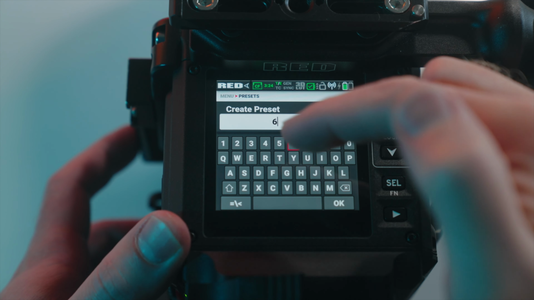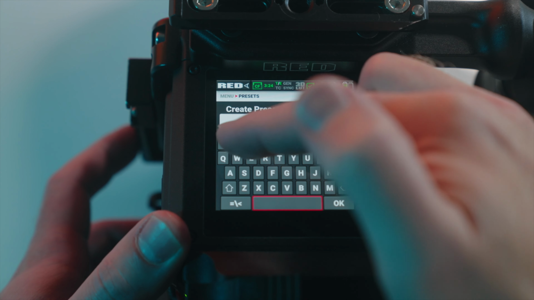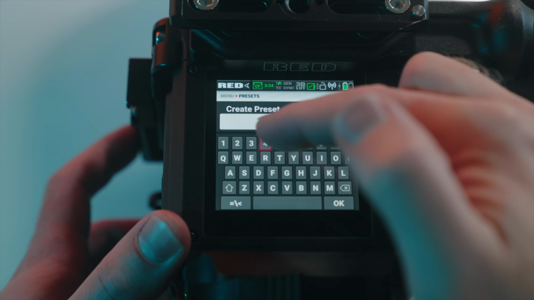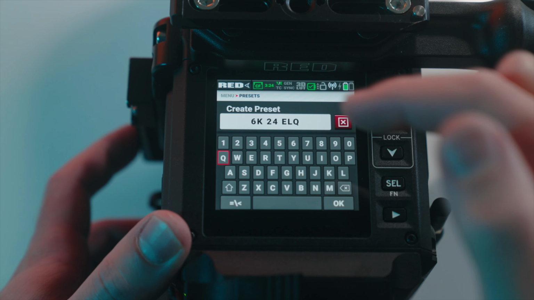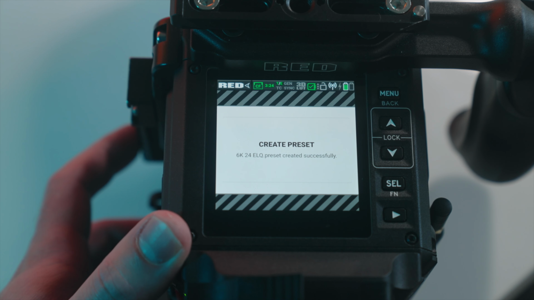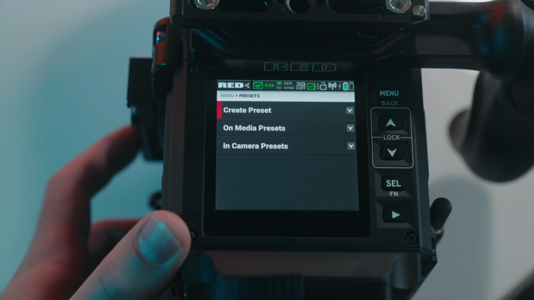Now here we're going to name the preset. I'm going to name it 6K 24 ELQ. And then we're going to hit OK. Now that's going to create our first preset.